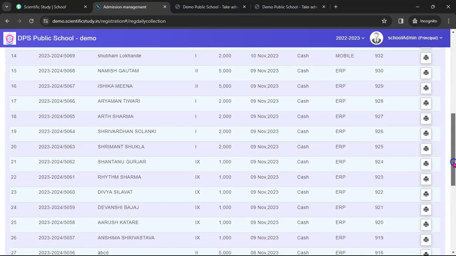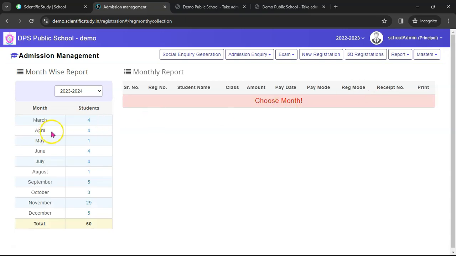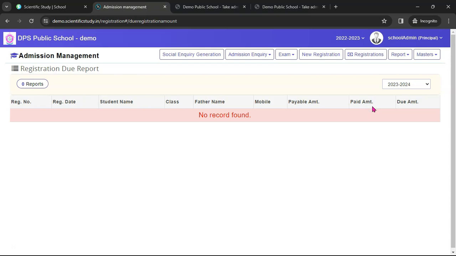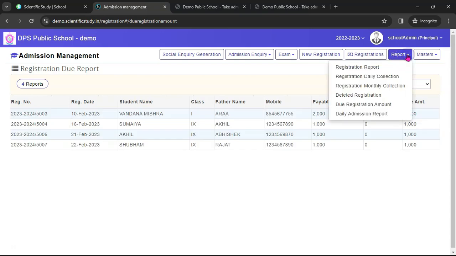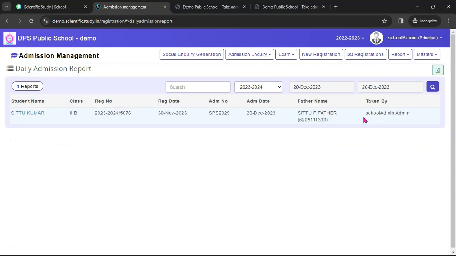So this is the list of all the registrations. And if you want to see the registration monthly collection, you have all this here. This is the grouping structure of your registration and admission. So you can see how many admissions and registrations have been done for the months of March, April, May, June, July. The total number of admissions and registrations is 60. And if you want to see how much money is due for the registration amount, you can see here. If you want to see the daily admission report, you can see here.